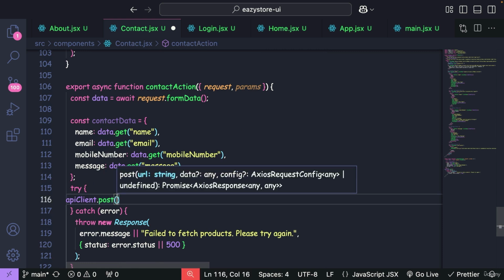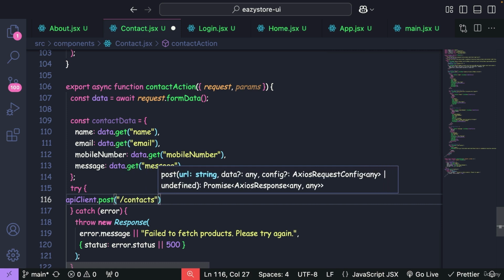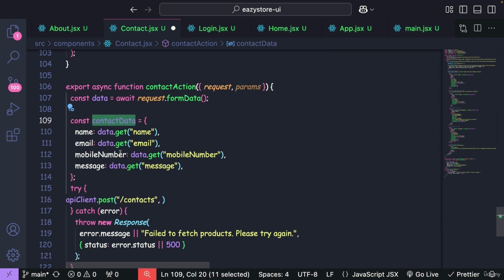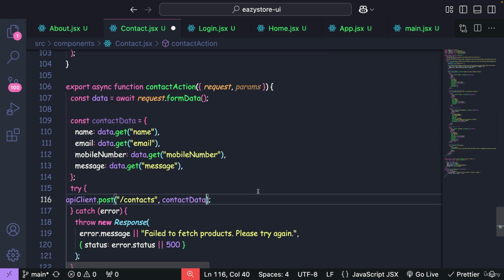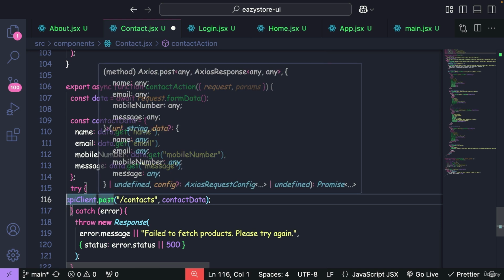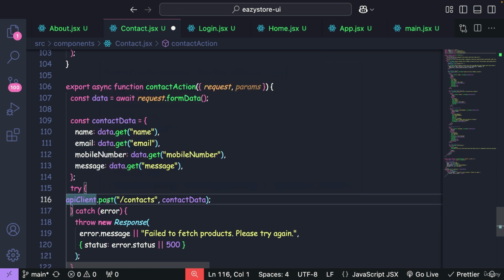Followed by, I'm going to mention what is the path. The path will be contacts. After contacts, we need to mention what is the request body that we want to send. The request body that we want to send is this contact data JSON object. Let me mention the same. Since the post is going to return the promise, I need to make sure I'm mentioning await here.